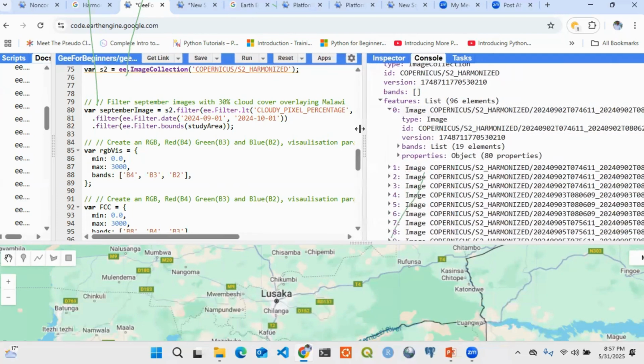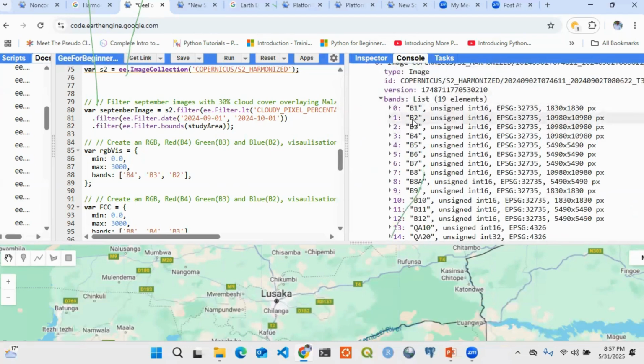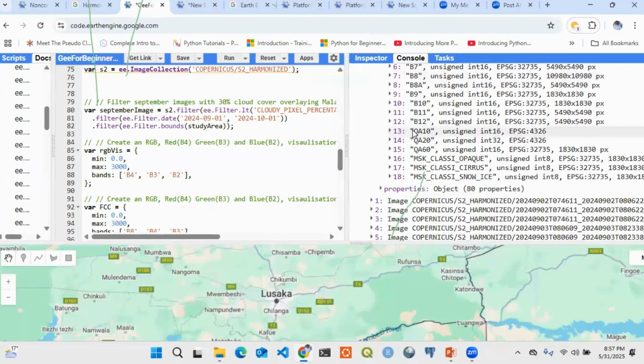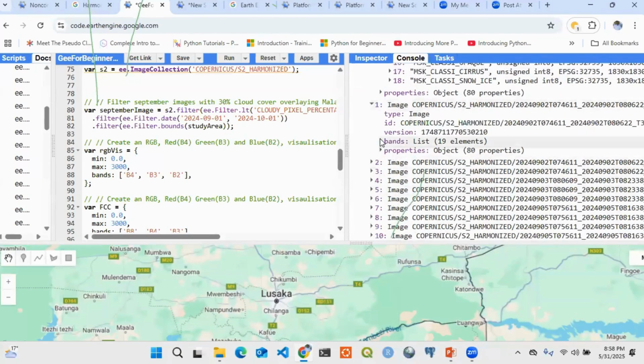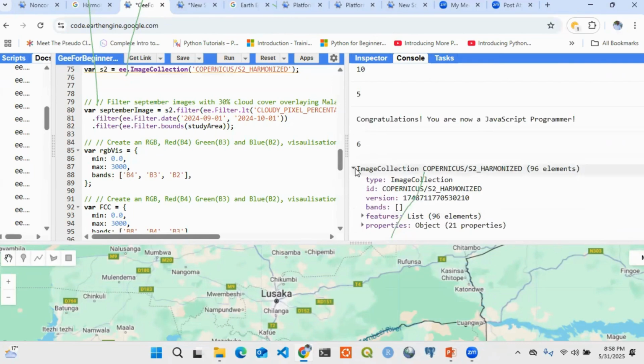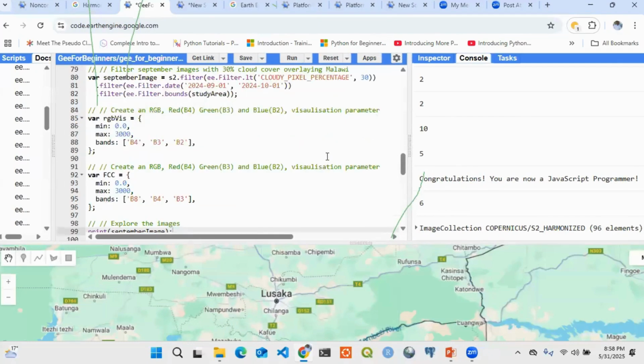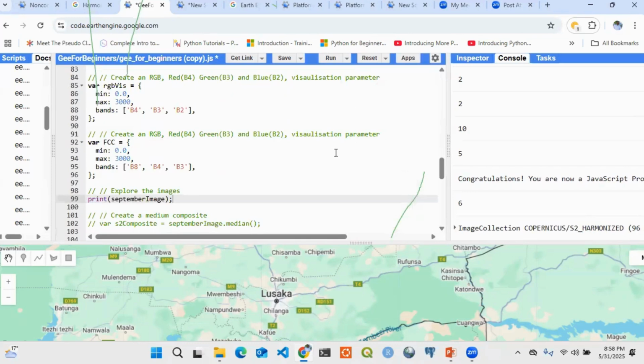Okay, I can expand the features and the bands, and you see that for each element, for each image, you have band 1, band 10, up to the other metadata bands, QA10, QA60, etc. And that is true for all the images. So we have 96 images from this. Now, how do we display 96 images on the same map at once? We need to create a composite.